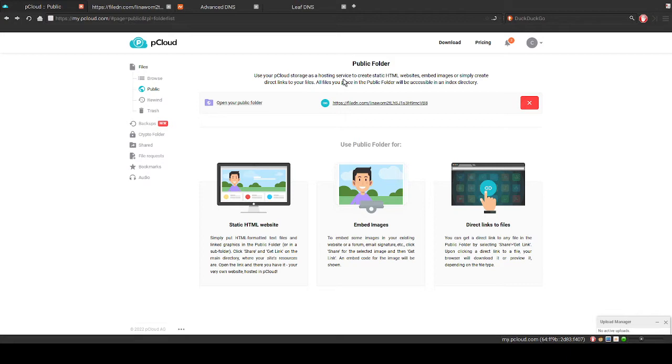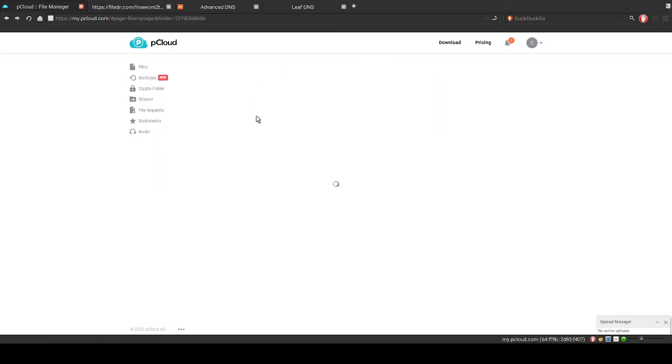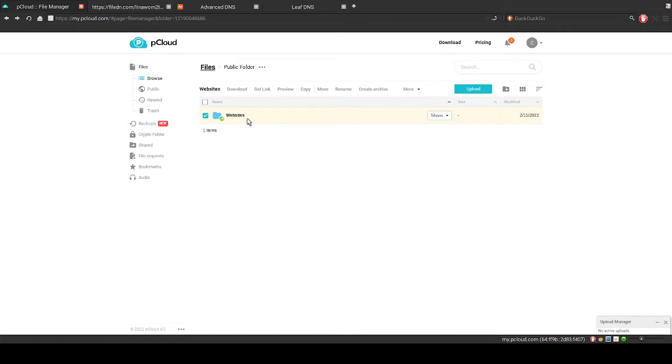So you want to be really careful about what you put in there. Don't put anything that's private whatsoever in there because anyone has access to it. That's what that warning's all about. But once you enable it, you'll see something like this. This will be the URL that you can give to people where they can go access those public files, or you can access the public folder within pCloud.